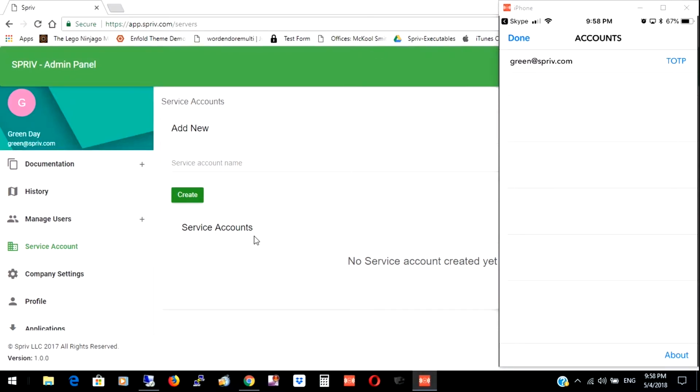Hello guys, in this video I'll show you how to install Spriv's adaptive 2FA for Windows Remote Desktop and demonstrate why Spriv is a faster and more secure 2FA method. Let's begin. On the right you can see my iPhone. On the left it's Spriv's admin control panel.